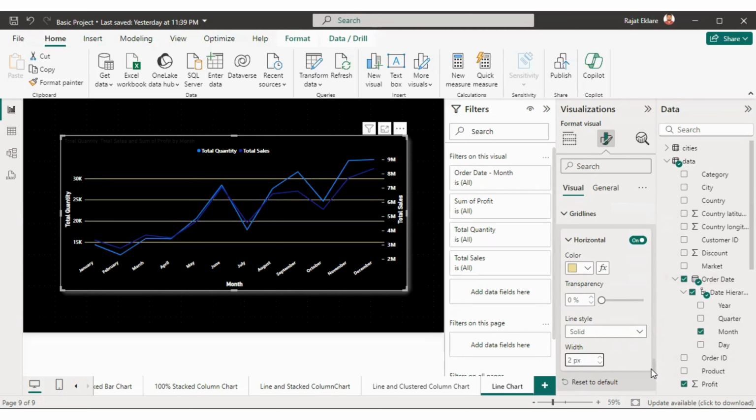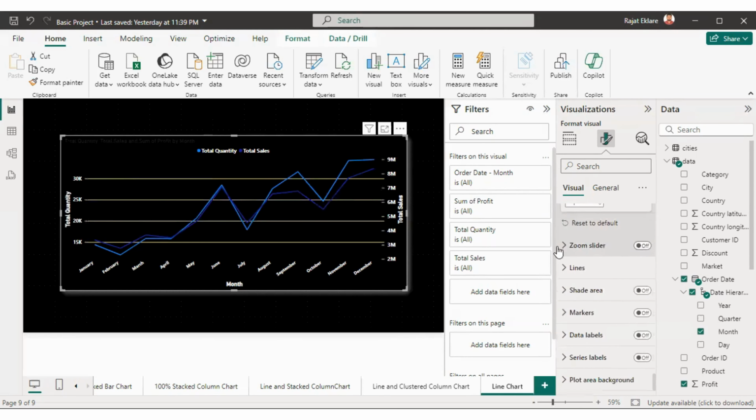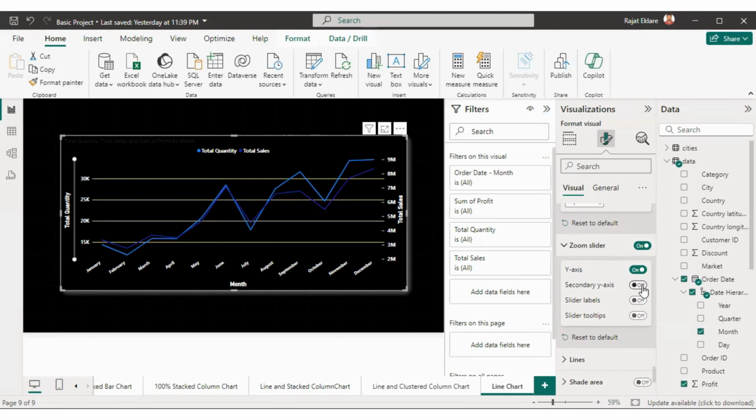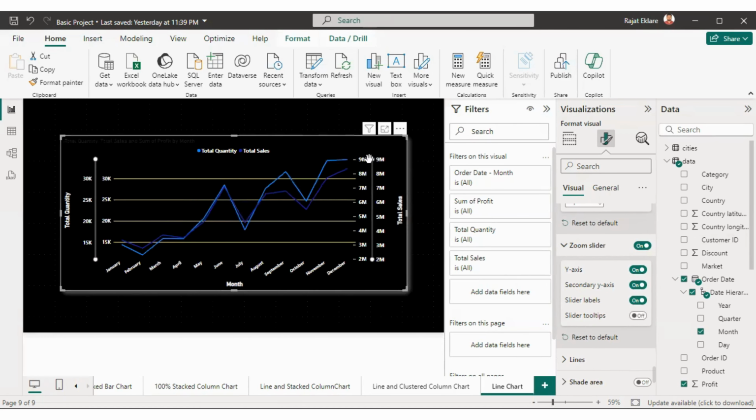If you observe the chart carefully, we can use a zoom slider on the y-axis as well as the secondary y-axis. We have already discussed what a zoom slider is. If you enable this, see, you can change the values present on the y-axis like this. So we'll use the zoom slider for the secondary y-axis as well. If you want slider labels, you can do that like this. I'll disable this right now.